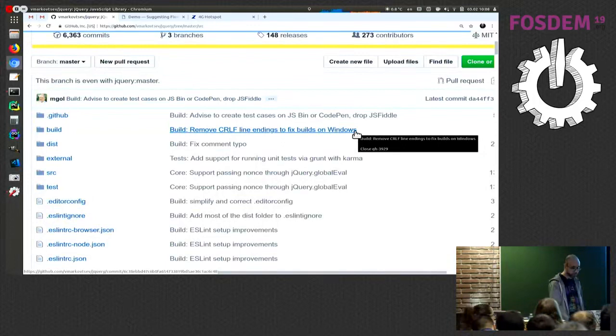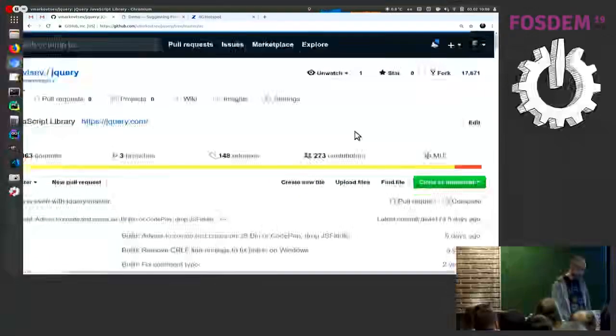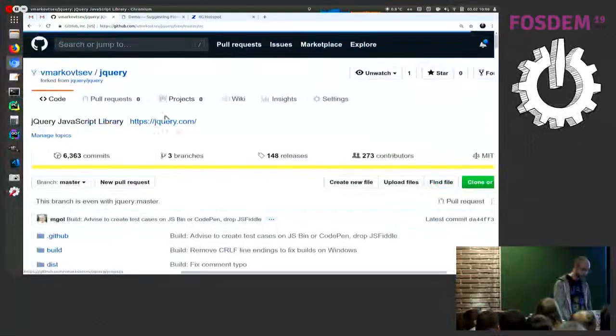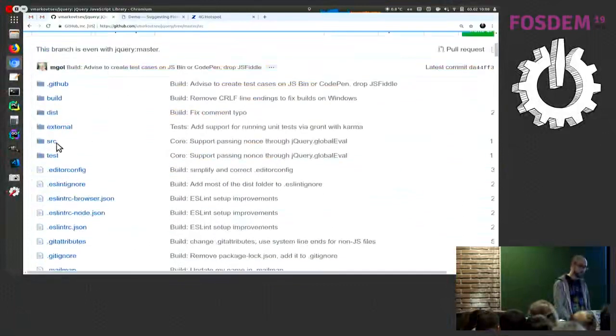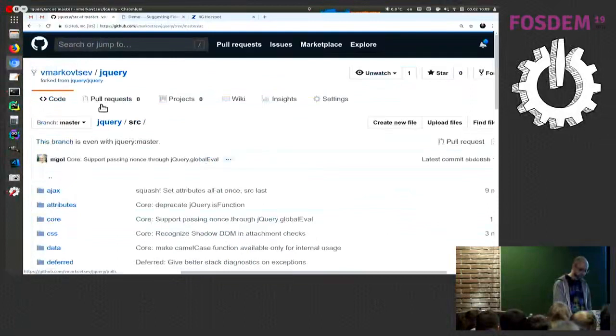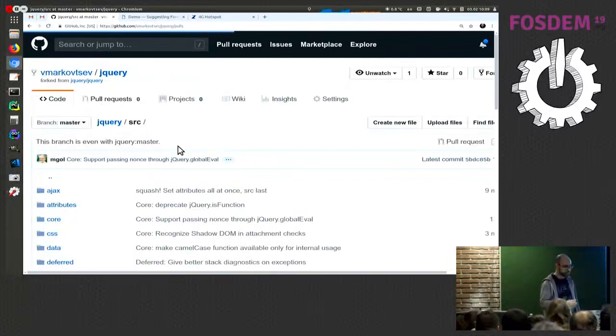Well, I have some problems with my internet. That's a pity. Anyway, I changed some code here and created a pull request. Oh, and I cannot view the pull request because, again, the internet doesn't work. That's a pity. So the thing which I really wanted to demonstrate was how you fix some formatting problems in a jQuery pull request.